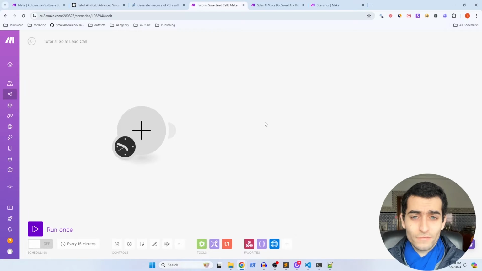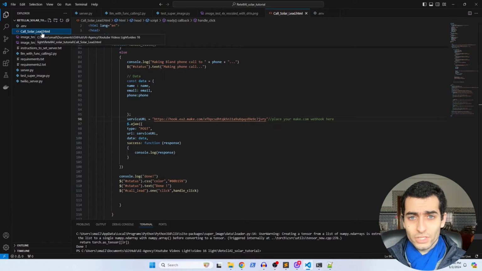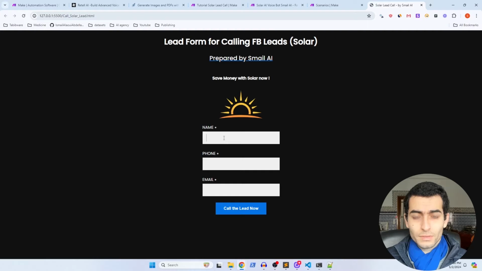Now after that, the first thing that we want to do is to create a Make scenario, because we want to trigger the phone call to the lead. So this one will start with the webhook. Now in the files that you downloaded, you will just open callsolarlead.html, and here you will put the URL of your webhook. Then you will open the file in your web browser.